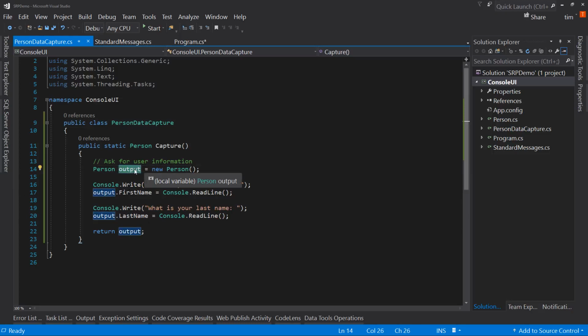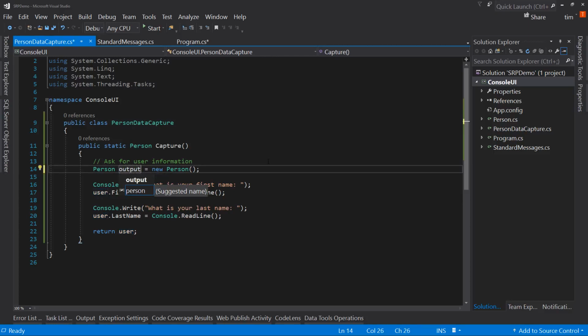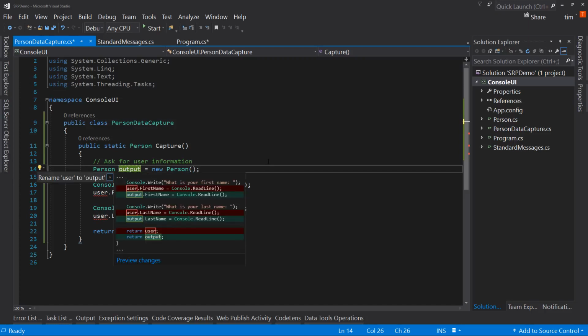So if you didn't capture what I did there, let's go back to where it was. I'll show you. So user was the variable name, but I have user here, I have it here, I have it here, and I have it here. If I change it at the declaration to say output, and then I hit Control dot, it says, would you like to rename user to output? And it shows me the different places that it will change user to now be output because I've changed that variable name.